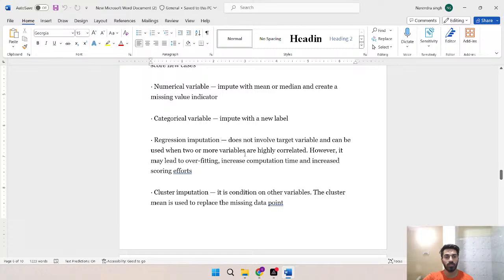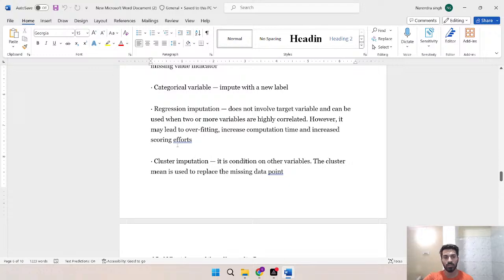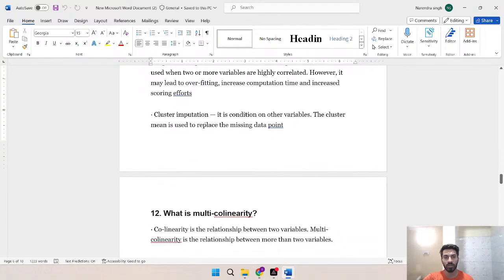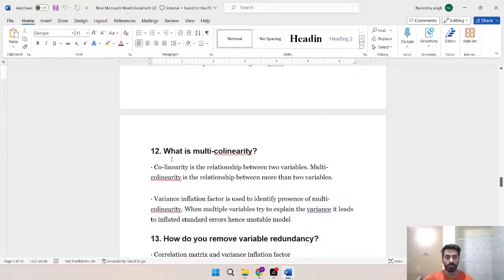Regression imputation does not involve the target variable and can be used when two or more variables are highly correlated. However, it will increase computational time and scoring effort. Also, clustering: the cluster mean is used to replace the missing data point. In clustering algorithms, if you are applying them, you have to fill it by the mean as well.